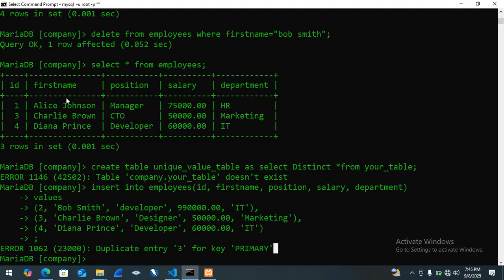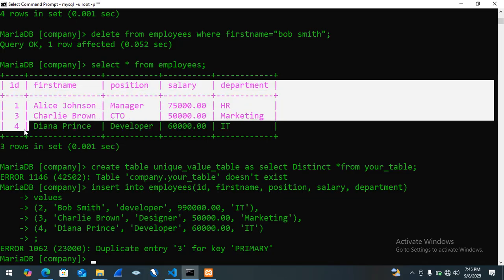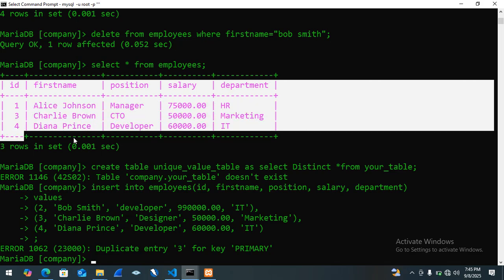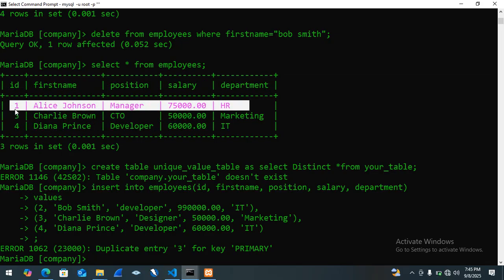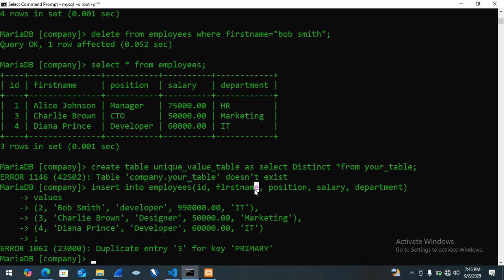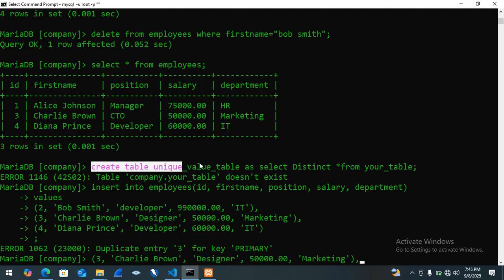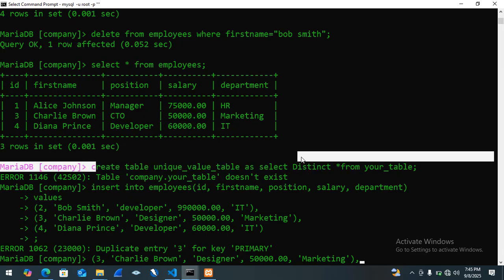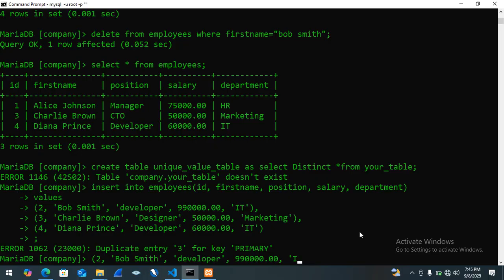But here we set the primary key, which means this primary key should not have duplicates. It is considered as a key to each record, so it must be unique. That's what we can do. But don't forget about this command that I showed you, that we can create a table and it should have unique values like that. So those are the basic SQL queries we can use.